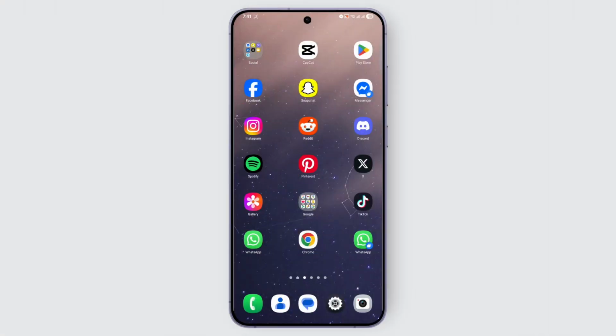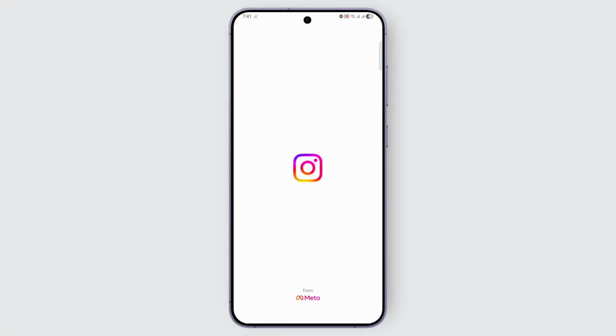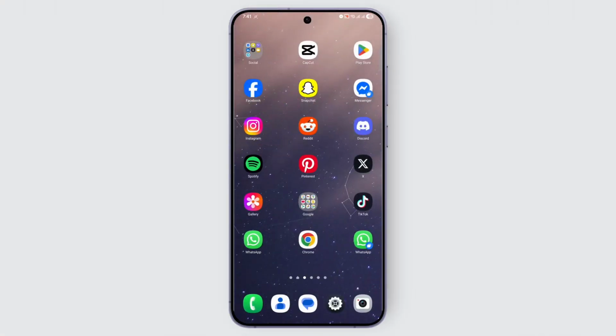If your Instagram won't open at all or it's just stuck in the loading screen, then in that case, you need to go ahead and find out the possible issues which could be caused by corrupted app data, outdated versions, or even device level issues. So I'm going to show you detailed but simple steps to get your Instagram launching again.